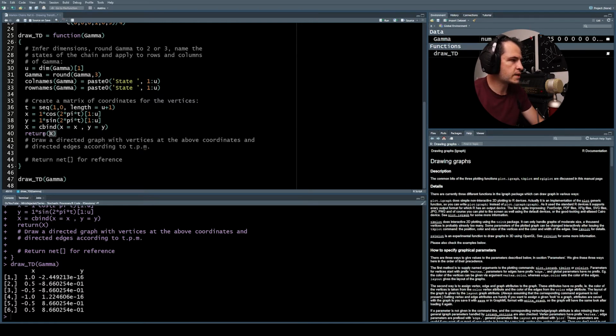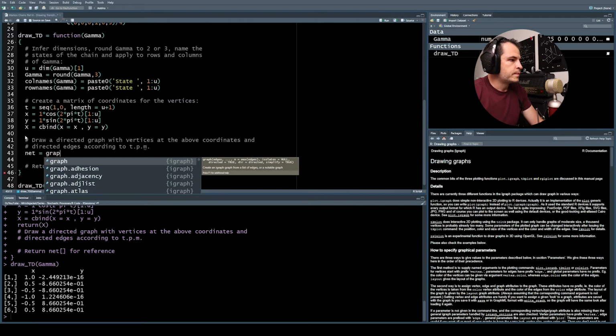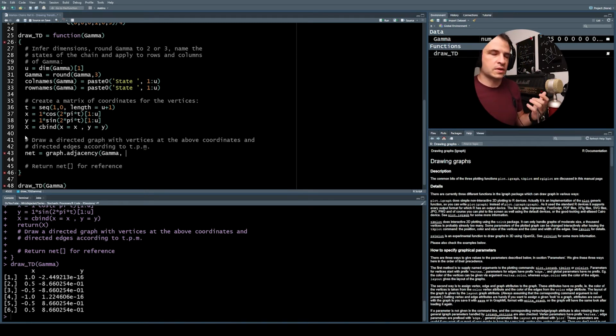Cool. Next, what we want to do is draw a directed graph with vertices at the above coordinates and directed edges according to a transition probability matrix. So how are we going to do that? The first thing we need to do, when we use the igraph package, is define what the network looks like. So we're going to define something called net, and we're going to use graph.adjacency to set up an adjacency graph. Where does it get that information? Well, it gets it from gamma. So gamma in this case is the adjacency matrix for this network, which it'll use to draw the transition diagram.